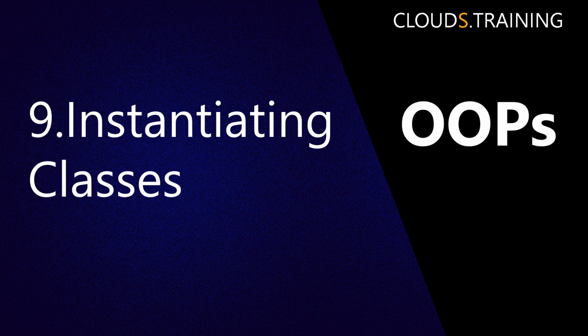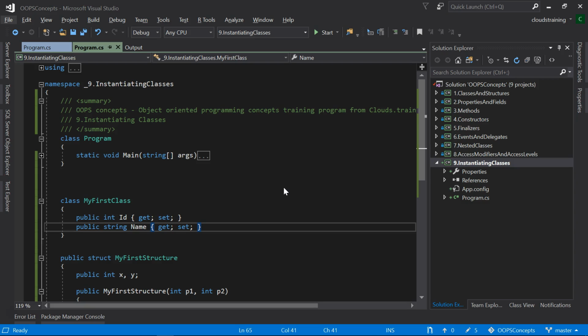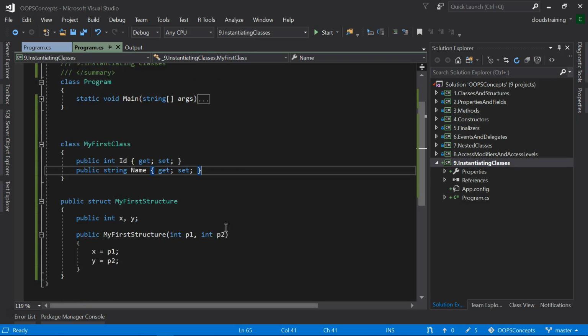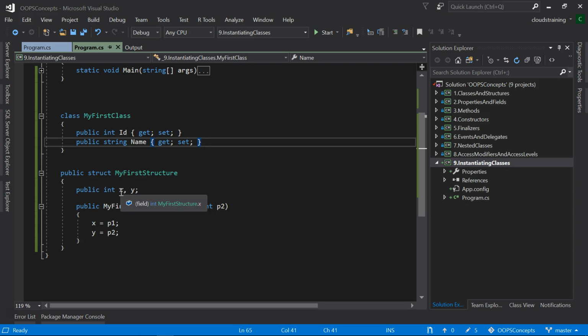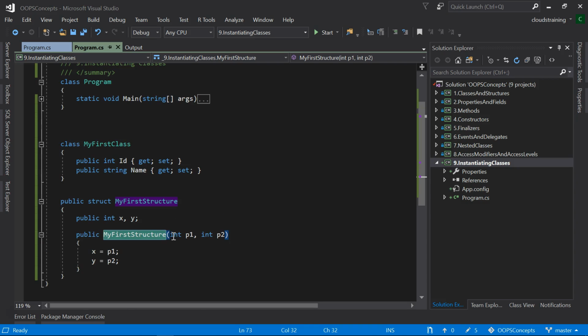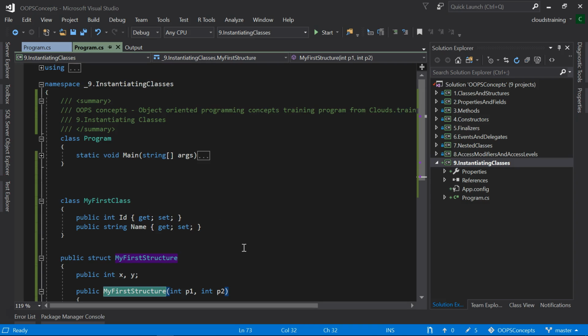Now let's see an example of how to instantiate a class in different ways. Here I have opened a Visual Studio from our previous lessons and created a console application called Instantiating Classes. In this main program, we have added a class and a structure. The class contains two properties, ID and name, and the structure contains X and Y properties and a method which accepts two parameters as input parameters. We will use this class and structure to instantiate in our main program.